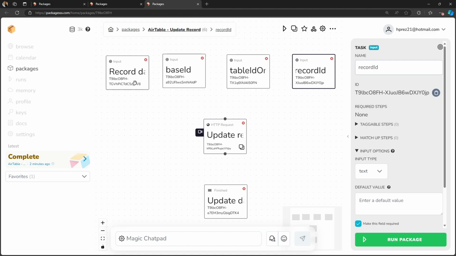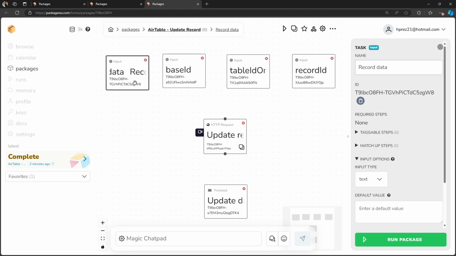And as part of the inputs, we also have the record data, which basically is the information of your entity that you want to update. Here we have to mention that we can update one of the columns if you want, or you can update all the information if you want to.